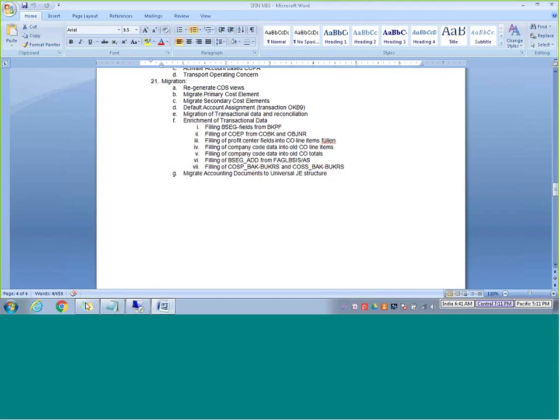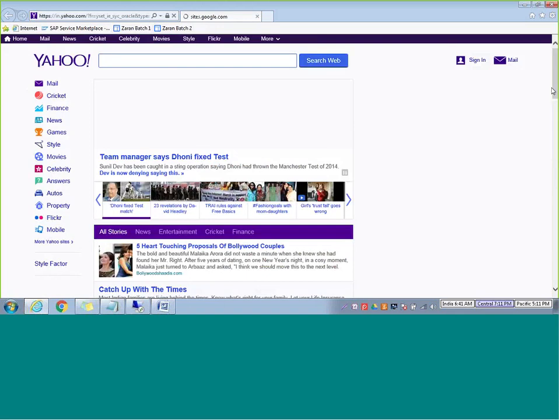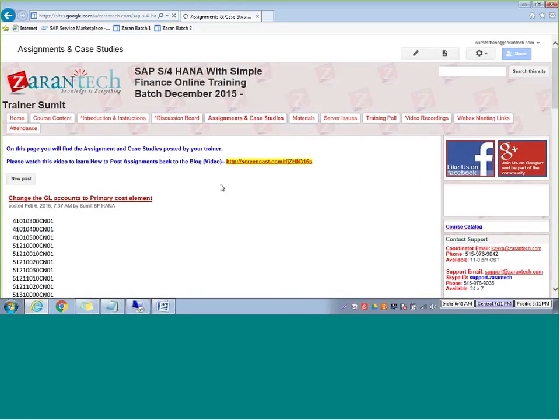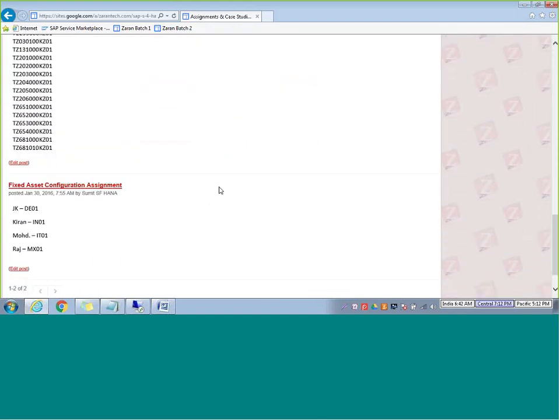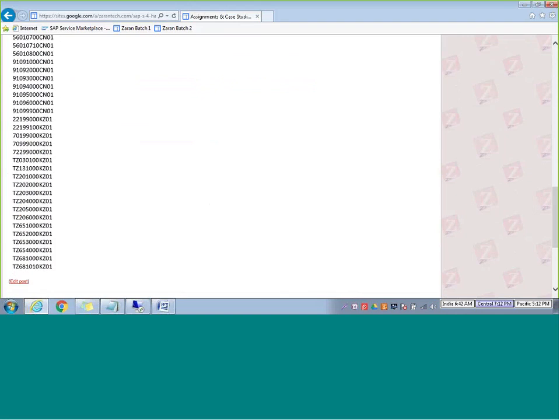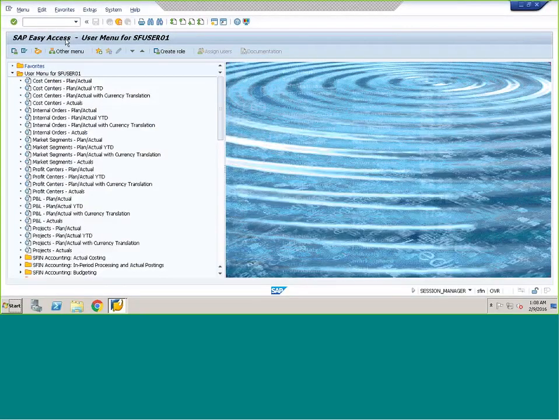Which company code? Hold on one second. The last company code, I think, is KZ01. If you try to change the primary account, it won't let us. It's giving the warnings. Let me see.